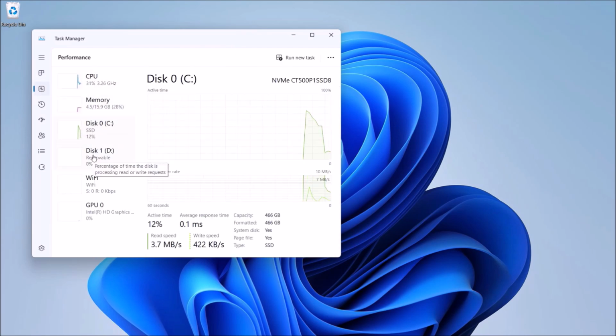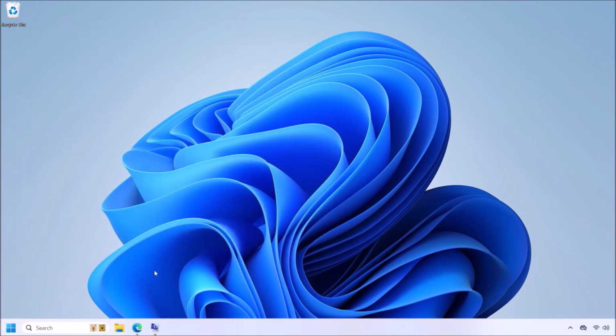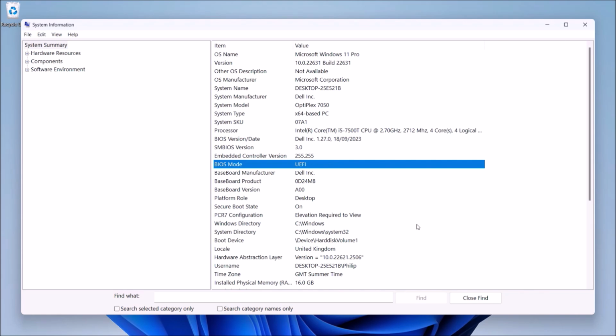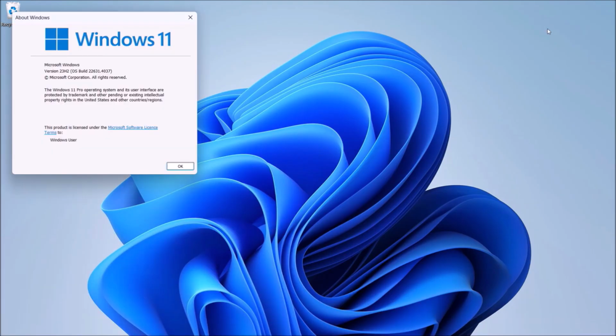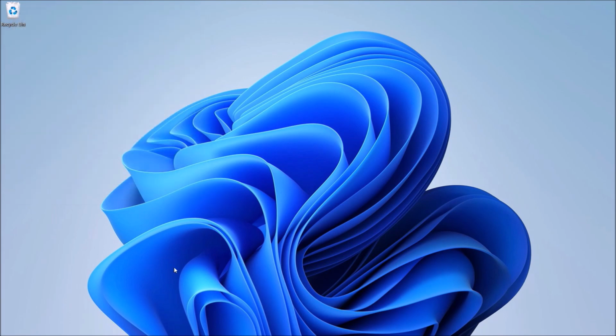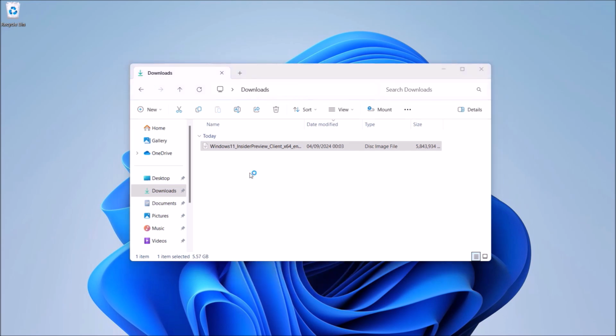So it's got 16 gig of RAM, it's got a solid state drive, Intel graphics card, Intel wireless card, and it's got a system management BIOS version of 3.0 or later. So otherwise it meets all the system requirements required for Windows 11.